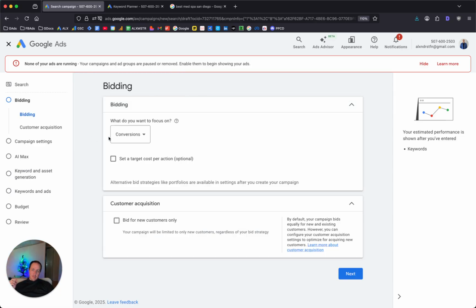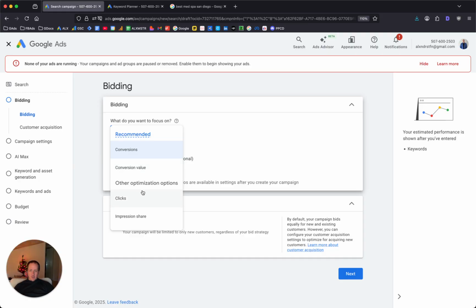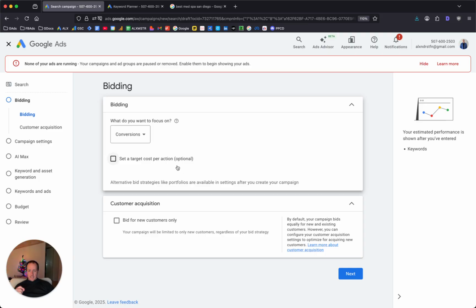Now for the bidding, you'll see a lot of people recommending clicks or conversions as a bidding strategy to choose. I don't recommend either of these when you're getting started. Now you will want to run a Google Ads experiment to test both conversions and max clicks, but you'll run that from the start, but your very first bidding strategy will be a manual CPC bidding strategy. And I will show you guys how to set that up.